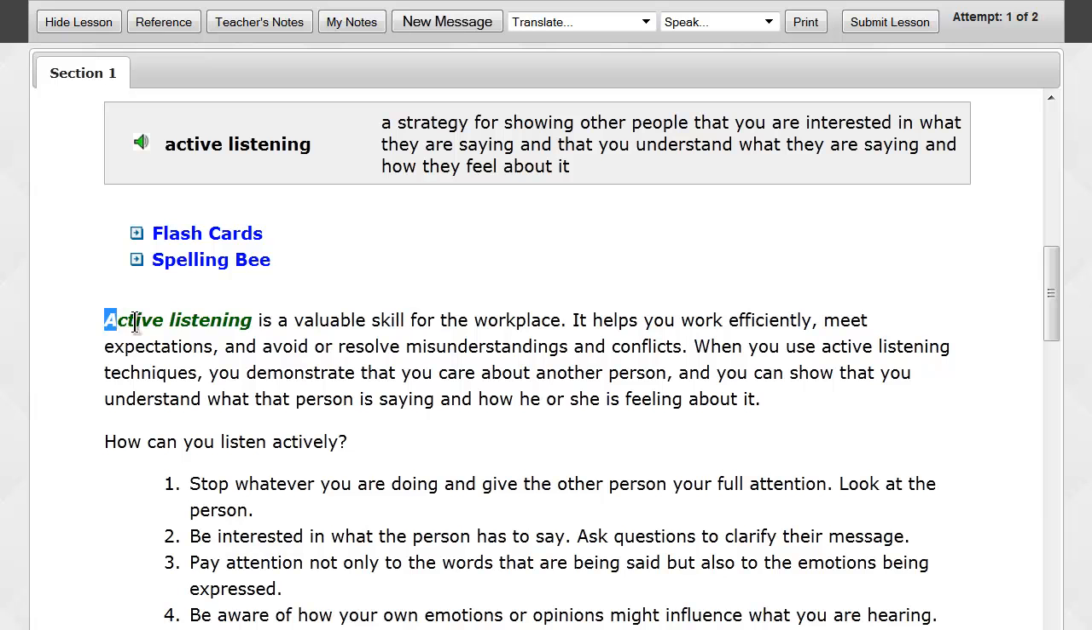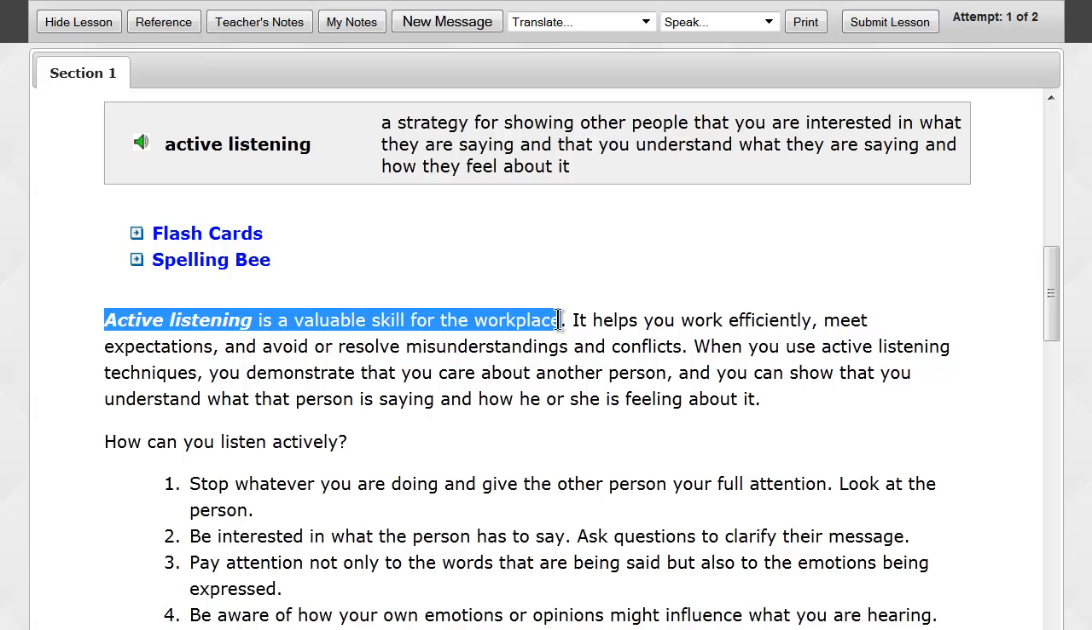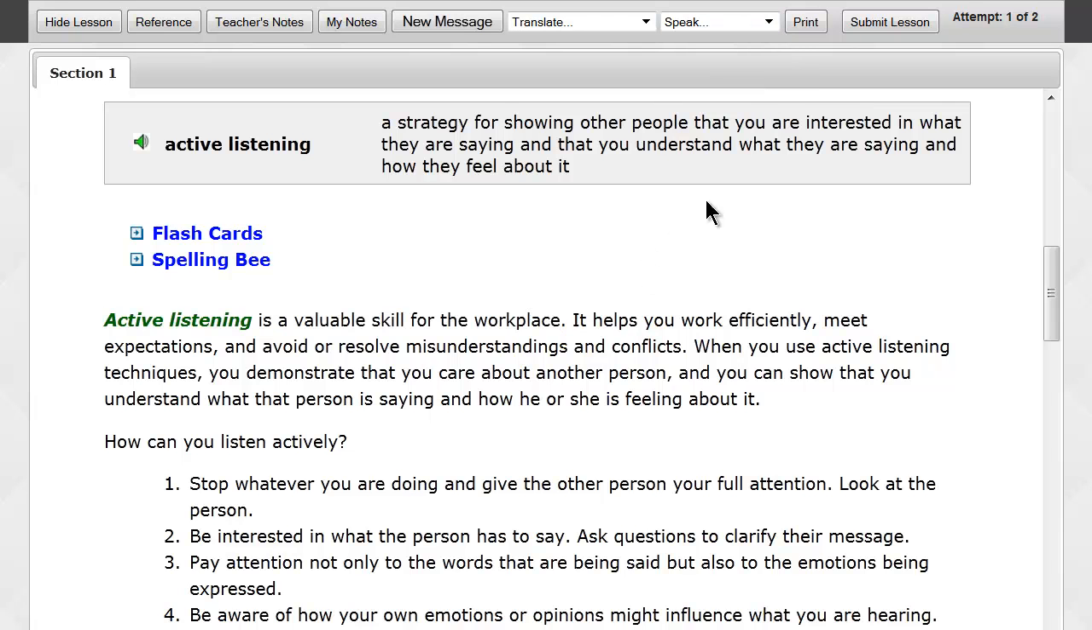We also have a feature that allows the student to highlight a passage of text and select from one of 4 voices, and the program will read the text to the student in English. Students are also able to print out lessons, and then of course they can submit the lesson as well.